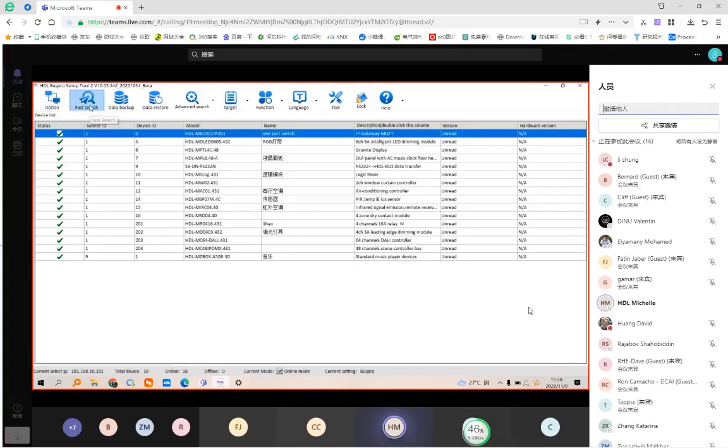You know, it is used to search all the devices. And the data backup. For example, you have a project, which is a hotel, and some of the rooms have the same functions and the programming are the same. Then you can make data backup.